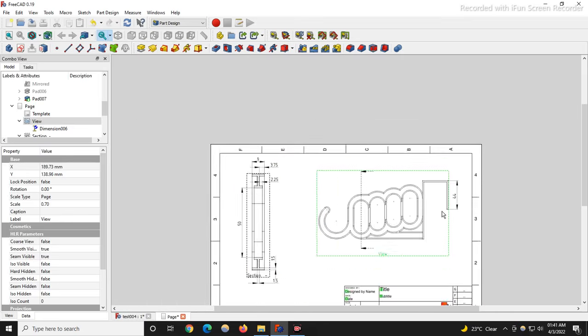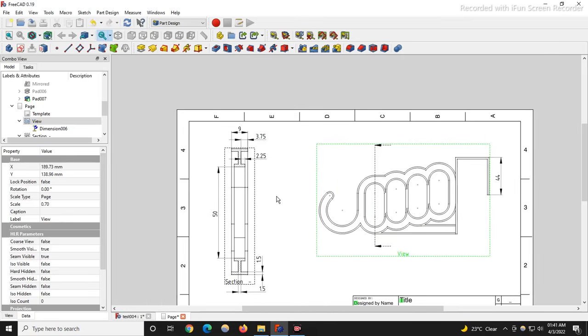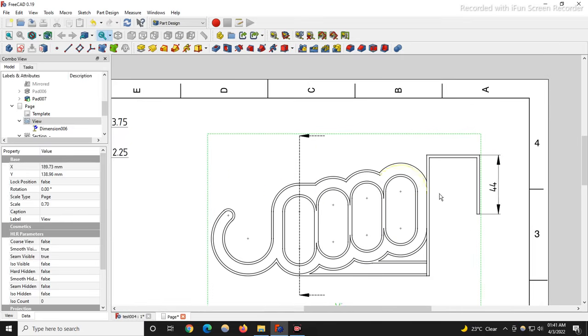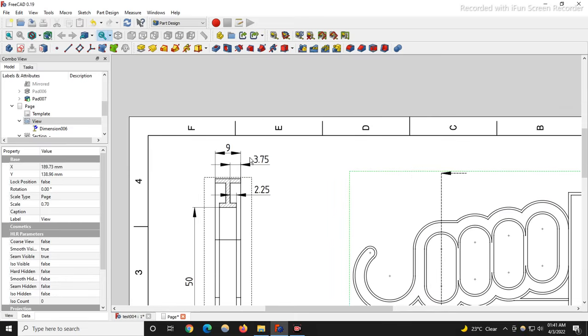So this is the small tutorial where we have learned how we can change the dimension precision manually on the drawing apart from our default settings.